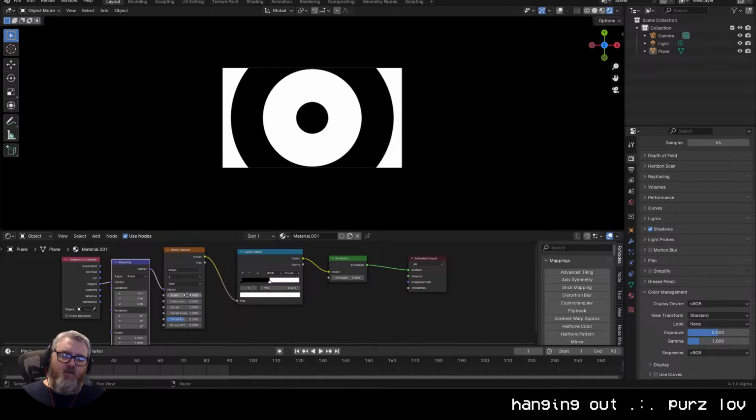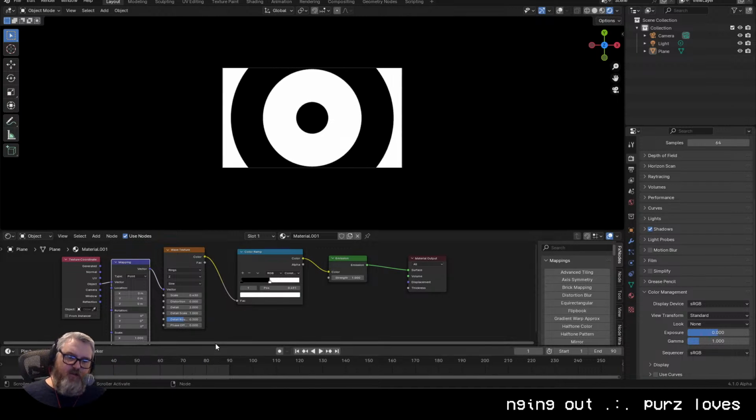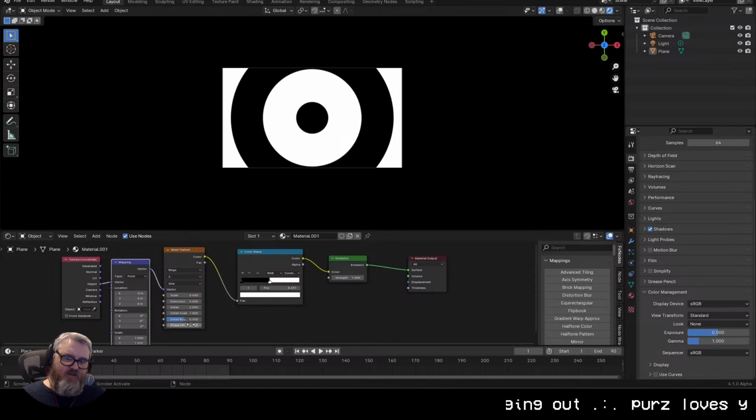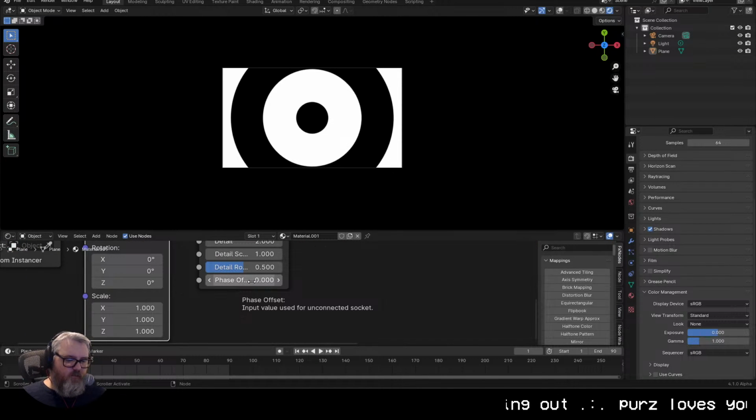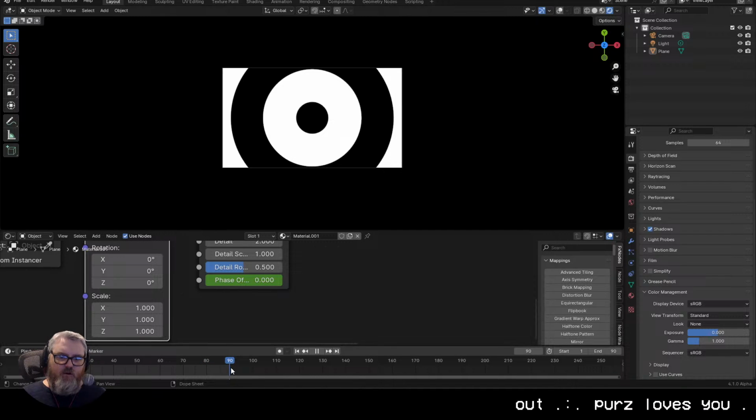Okay, another cool thing is this is our timeline. It goes from 0 to 90. So on frame 1, we're going to set the phase offset of our wave texture to 0 by hitting I, and that creates a keyframe there. We're going to go to our last frame, and then we're going to hit the right arrow to go to the frame after it, so frame 91.